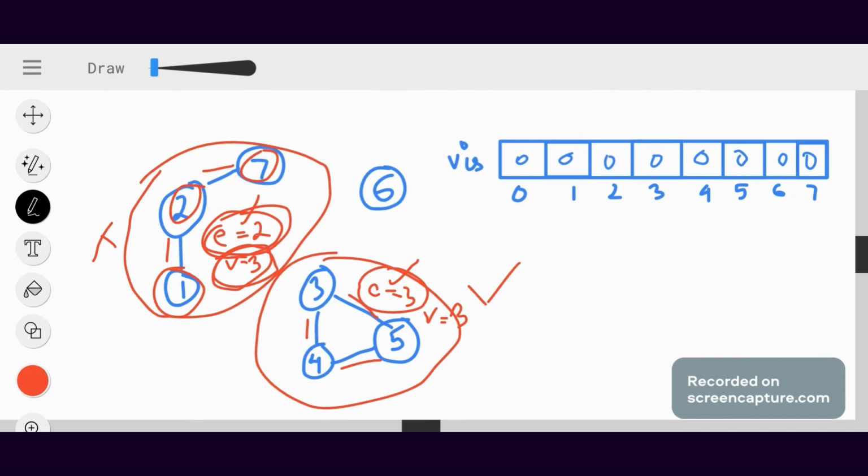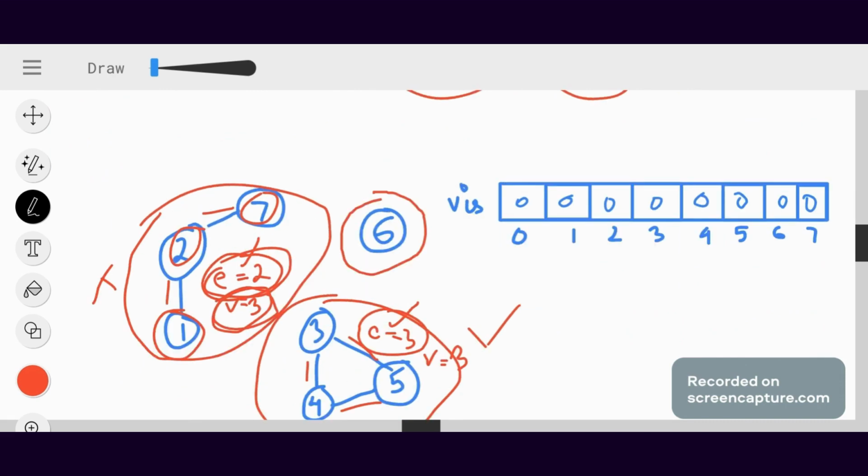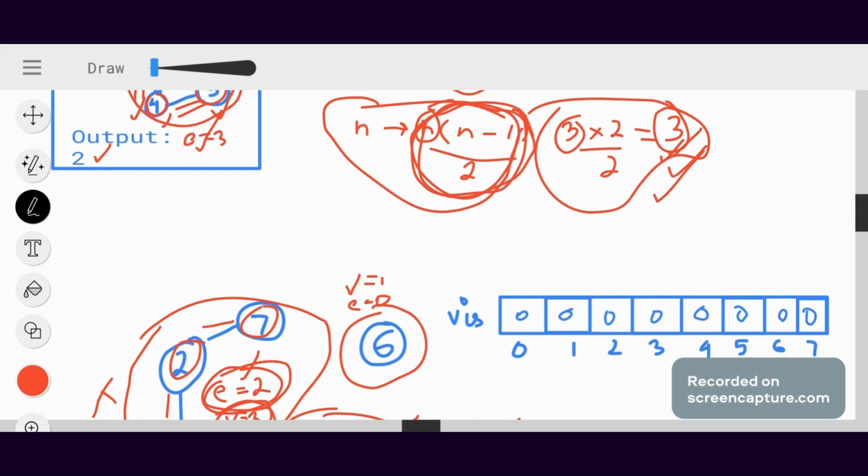Similarly, while performing DFS for this component, I will get the number of vertices as 1 and the number of edge count as 0. So I will again apply this formula. After applying this formula, I will get 1 into 0, which will automatically give me 0. And this gives me my edge count. Since my edge count here after applying the formula and after performing DFS is the same, this is a good component.